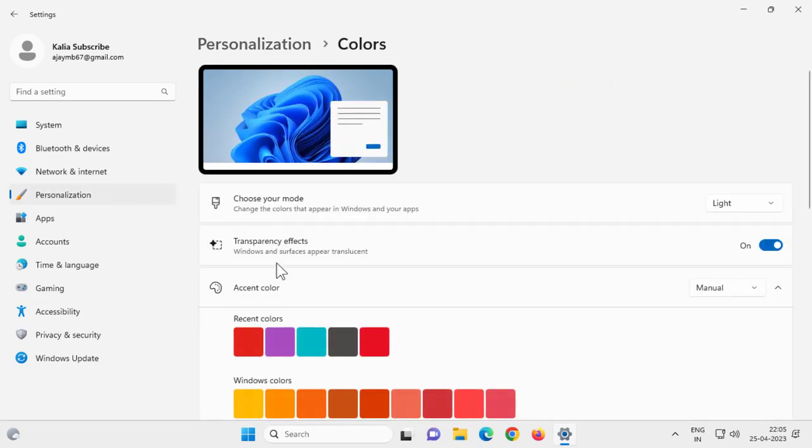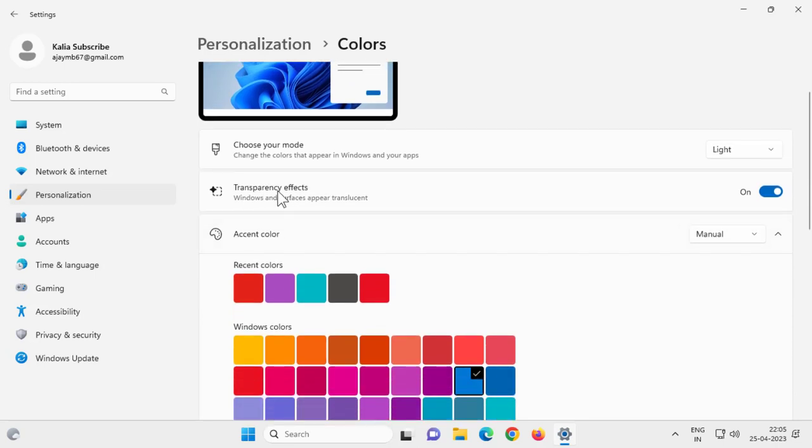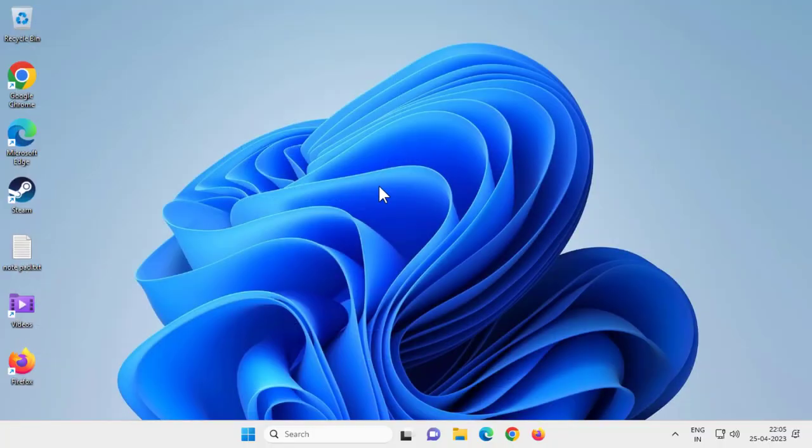In colors, you want the transparency effects. This effect is not wanted, guys. Windows and surfaces appear translucent. There is no need of this. This is not worth it. You need to disable it, and after that close out of here, guys.